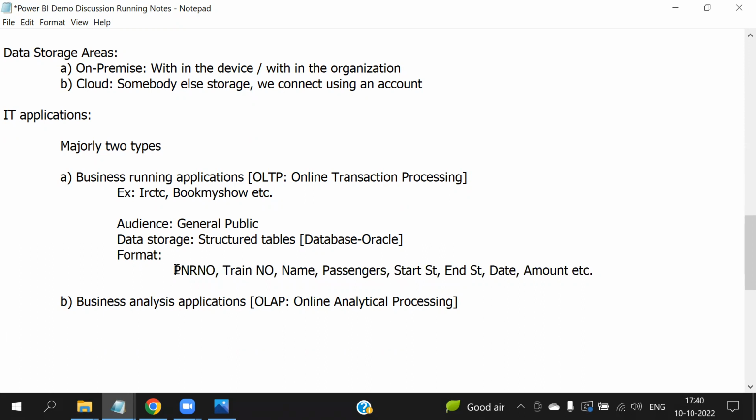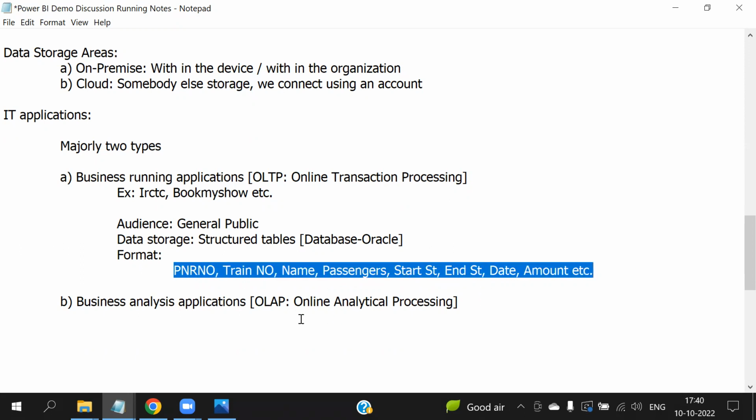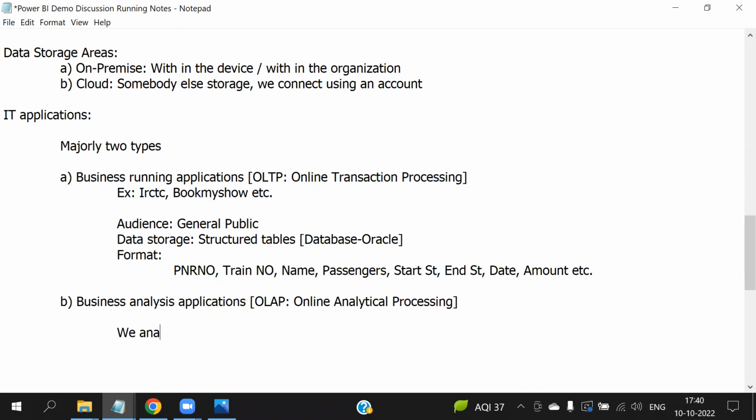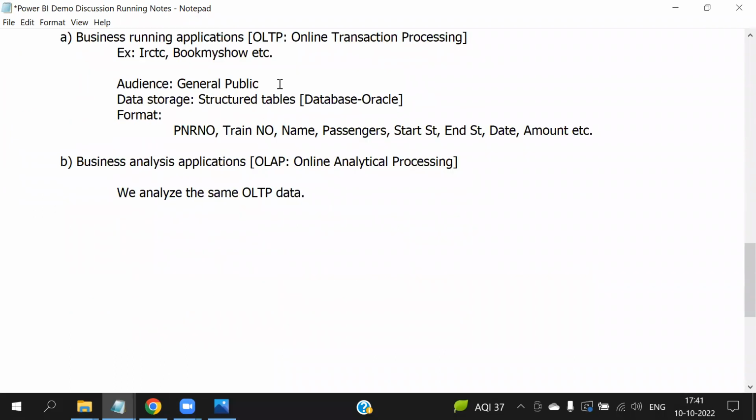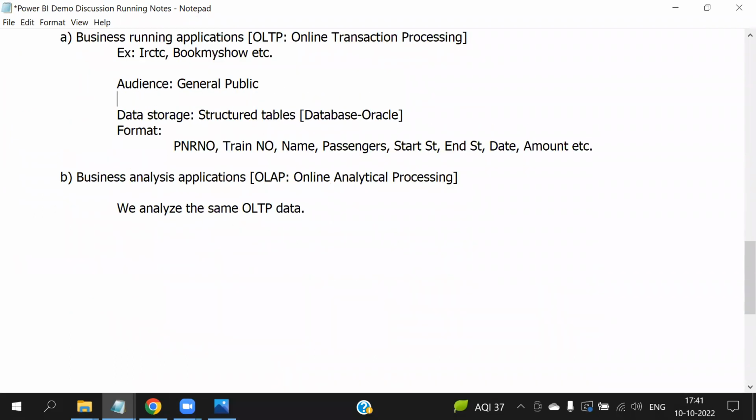And coming to analysis, the same data we analyze here. We analyze the same OLTP data. But audience, storage, everything is different. I forgot here, interface, audience, okay.